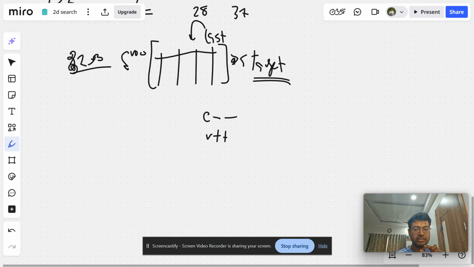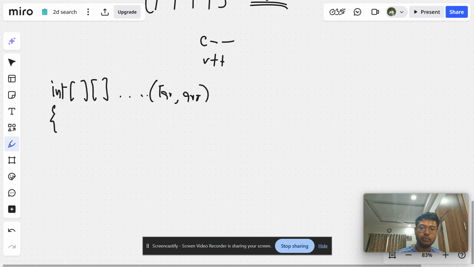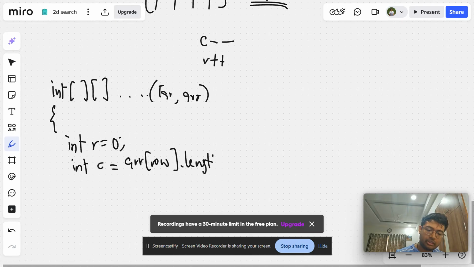So we know that it's going to return an array of indices. So we can say int something, the name of the function, where we take the target element and the entire array. All right. Now inside the function, we have to initialize the rows and columns. So we initialize the row as 0 and initialize the column equals array of that row dot length, because like I said.